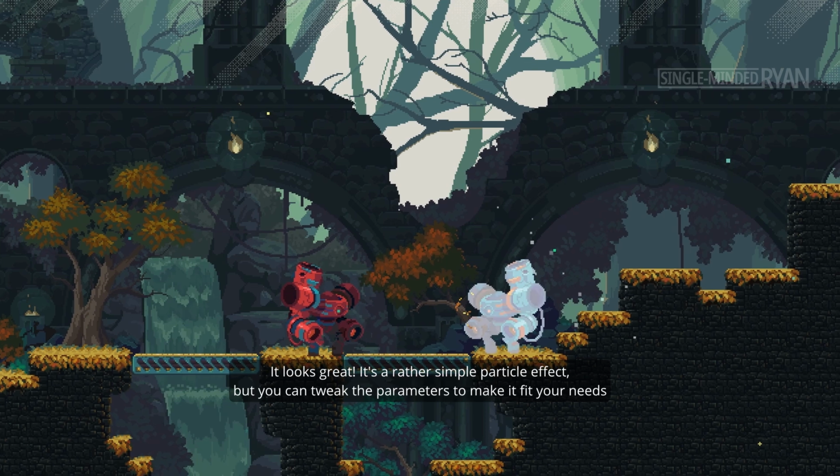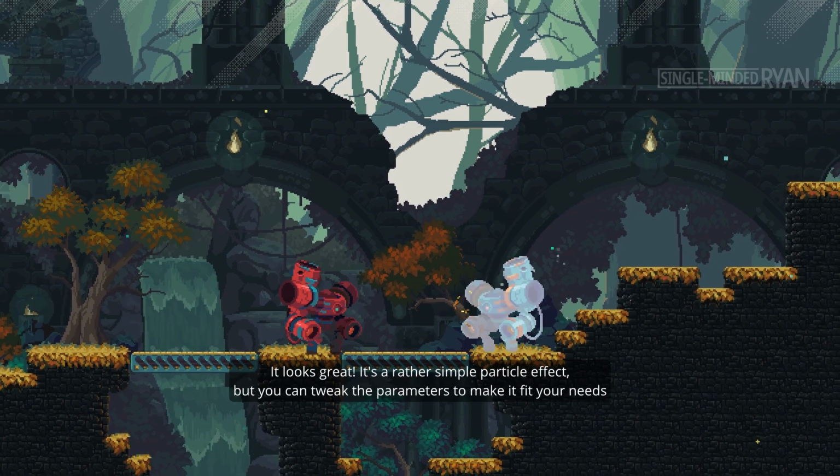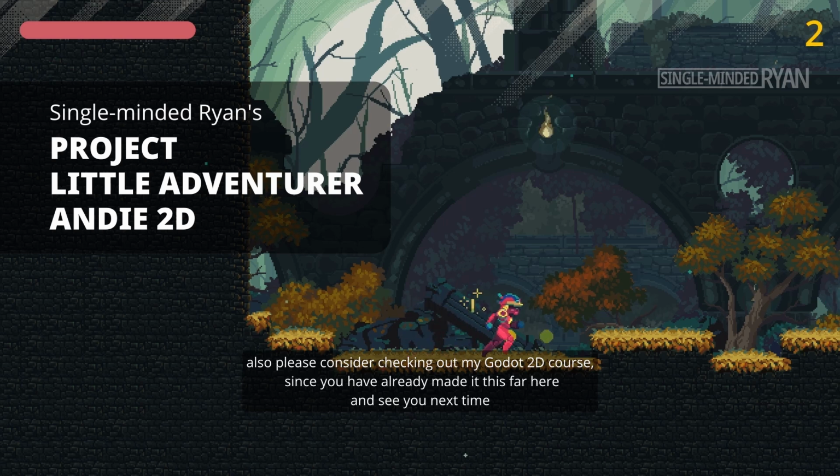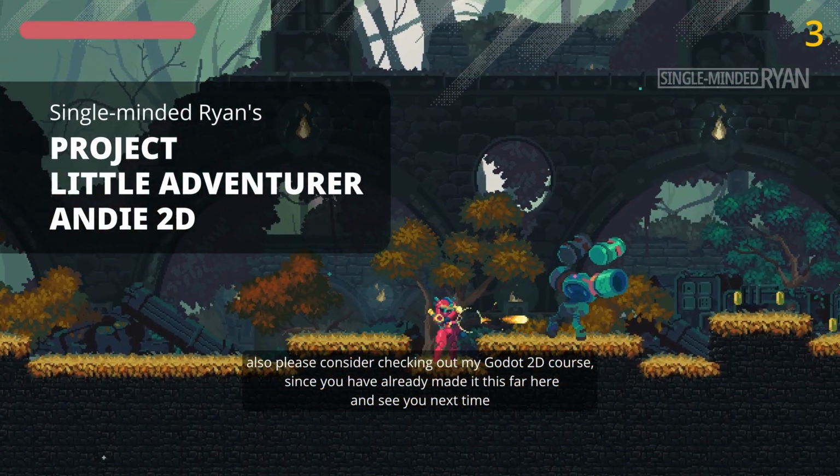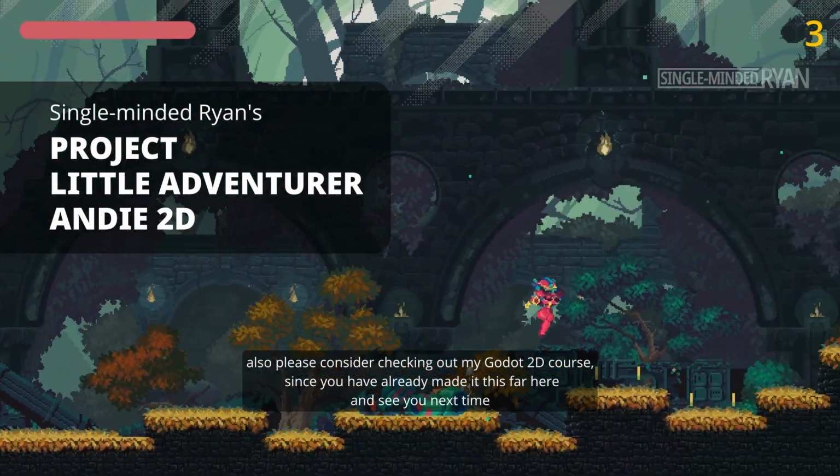It looks great, it's a rather simple particle effect, but you can tweak the parameters to make it fit your needs.